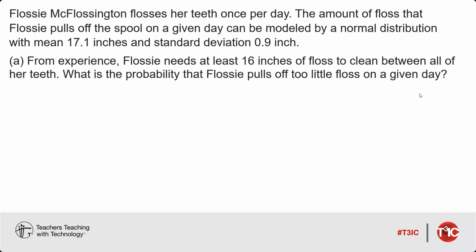Now I slowed down there and read it because I know that students don't always do that. And so maybe they were thinking they're supposed to find the probability of at least 16 inches of floss, but that is not what we're trying to find here. We want to find the probability that Flossie pulls off too little floss.